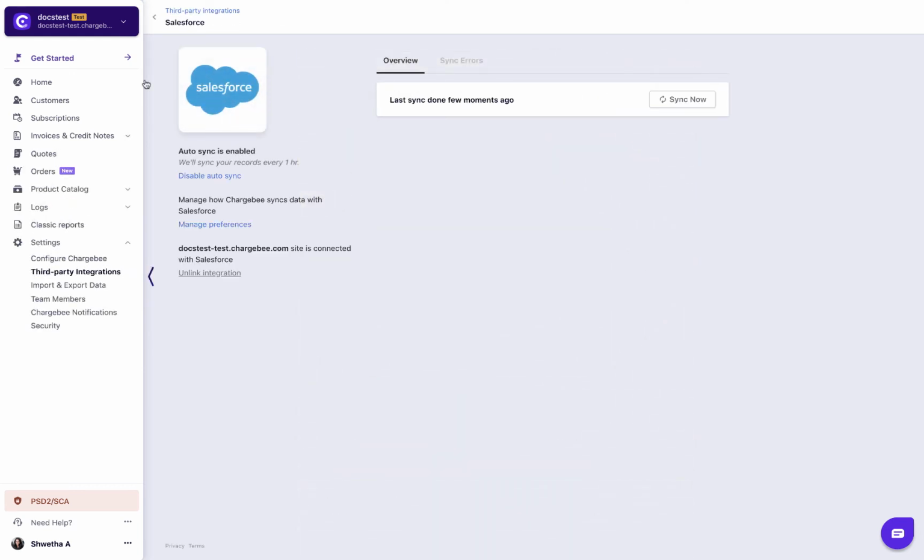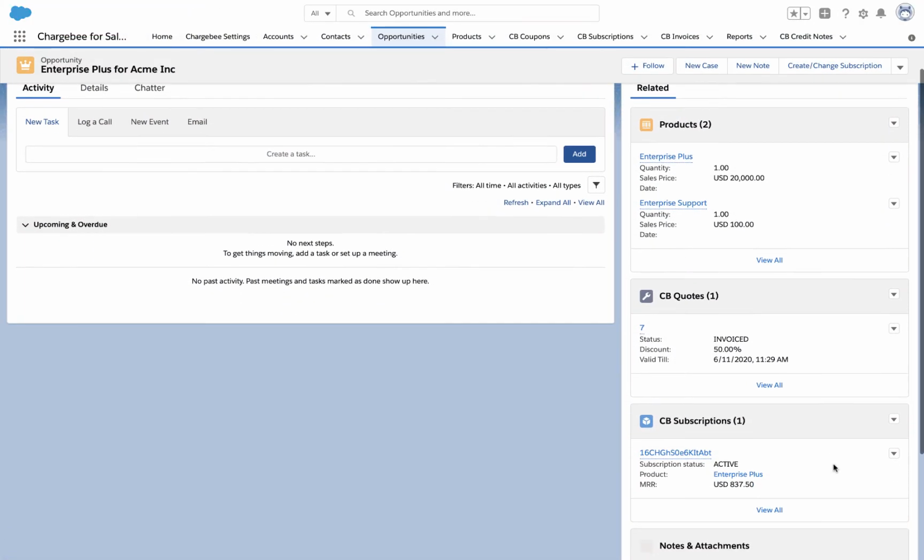During the hourly sync, the opportunity in Salesforce will be updated. And you can view the subscription details in Salesforce.